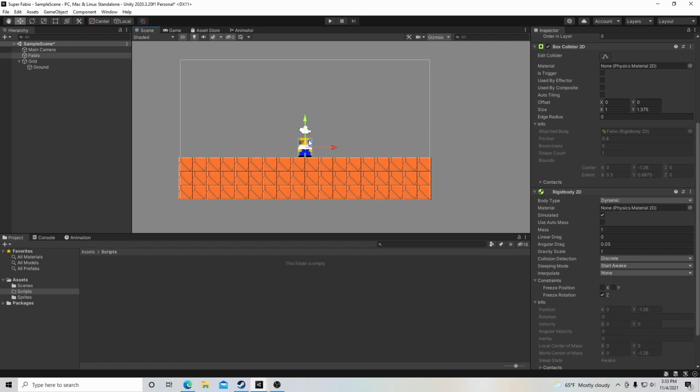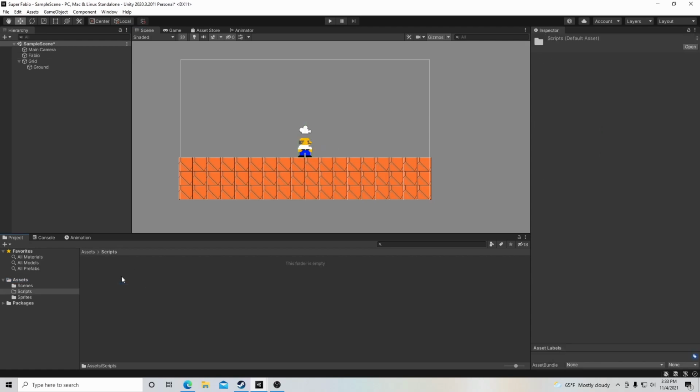So to do that, we're going to have to code this, and to code this we're going to be using a C# script. So probably many of you who are watching this are new to coding, so we're going to take this step by step. So we're going to go over here into our assets folder. And we're going to go here into our scripts folder. And this is where our code's going to go.